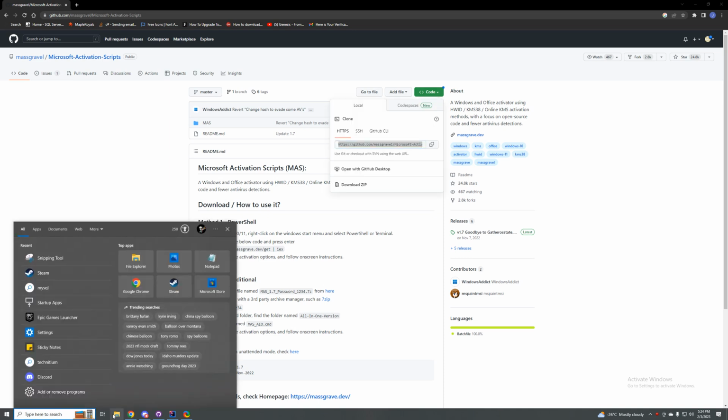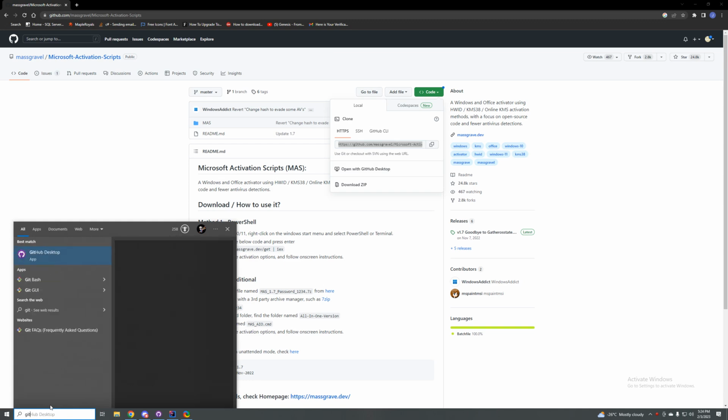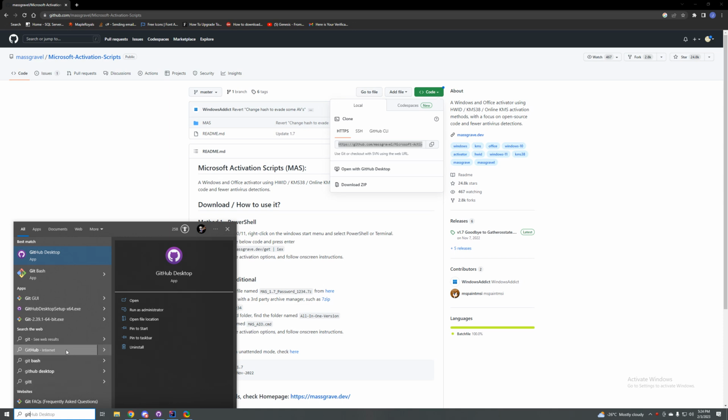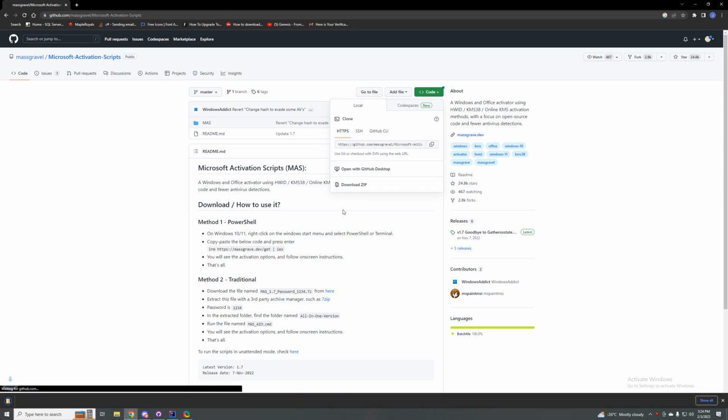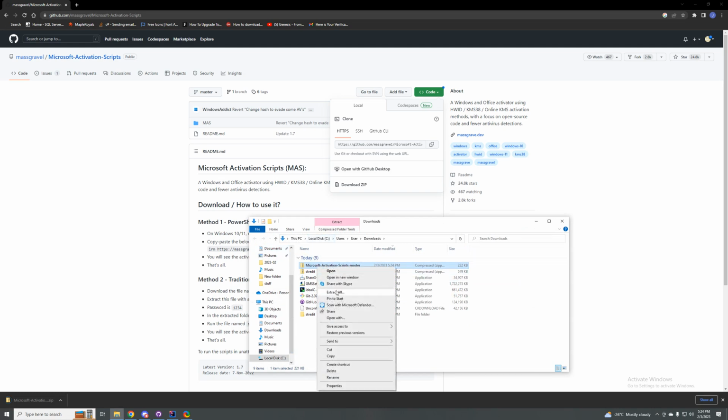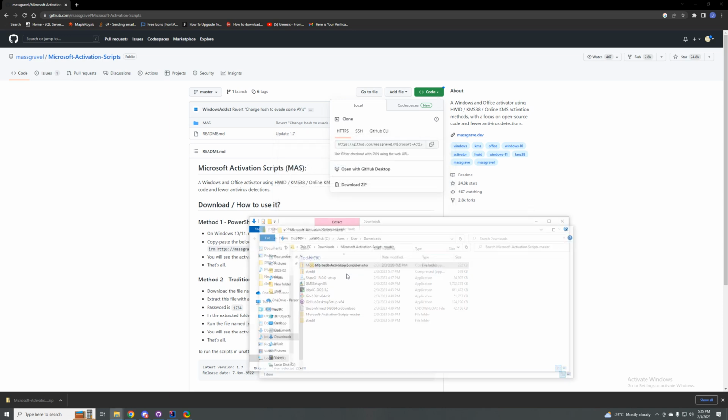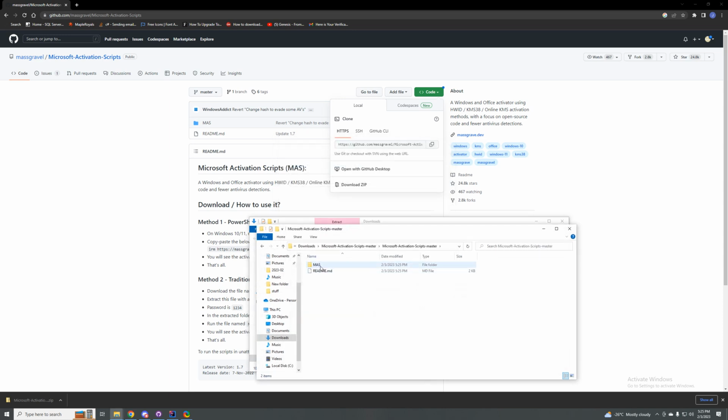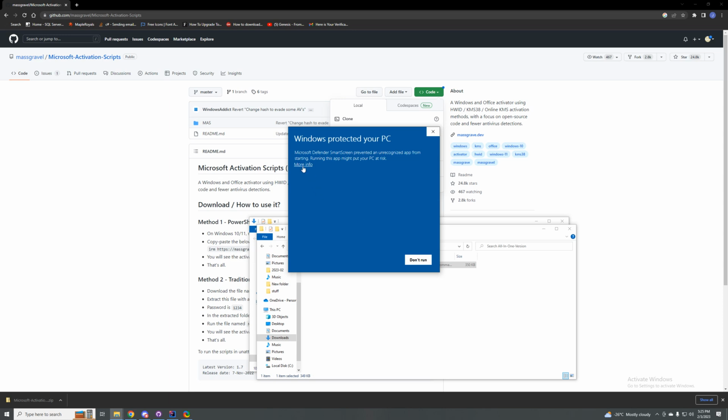Do I make a folder or do I open up Git? Just in the downloads is fine. We're gonna delete this anyways. Okay. Yeah, open this all-in-one. Double click, run this.